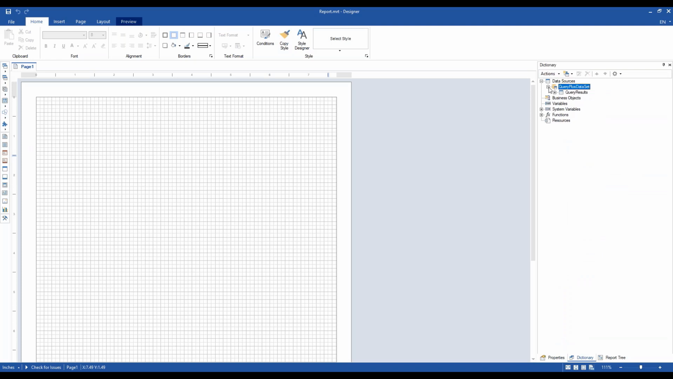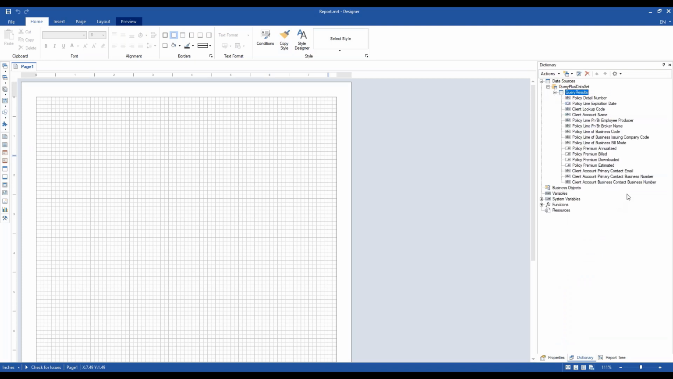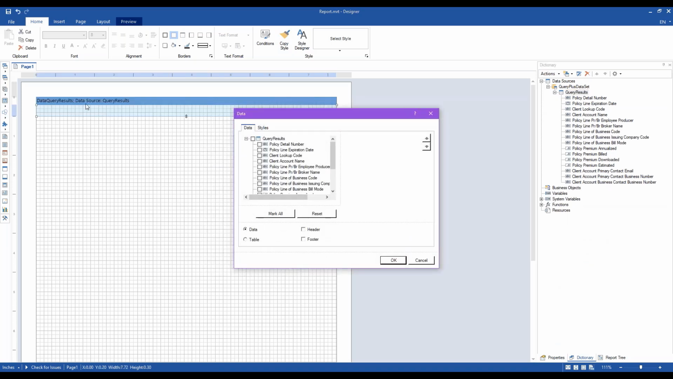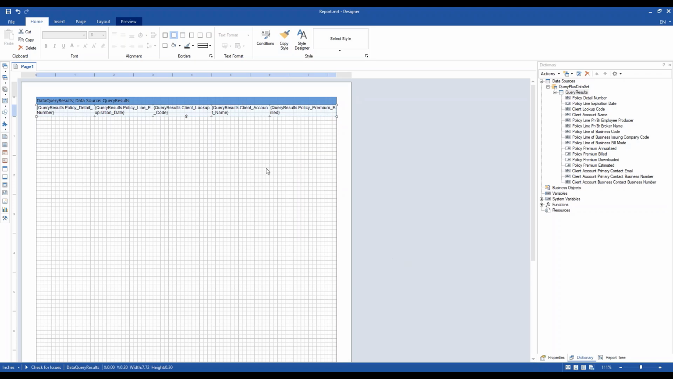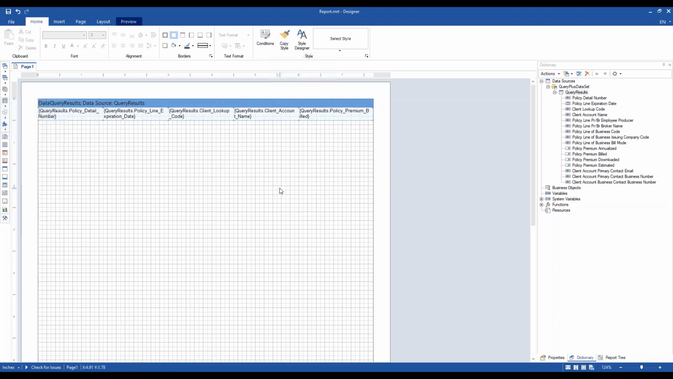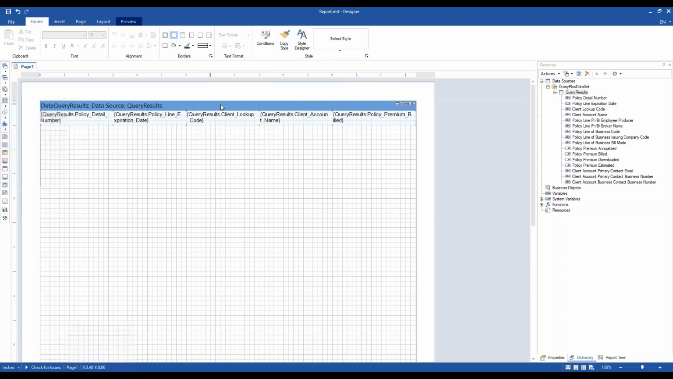You have your data set right here where you can see all of the fields that are in your query results. So you can pull over my data band. I want to see my detail number, expiration date, client lookup code, and I'll throw a currency item in there. And as I do that, let me make this a little larger. It has populated that data band with the data source.